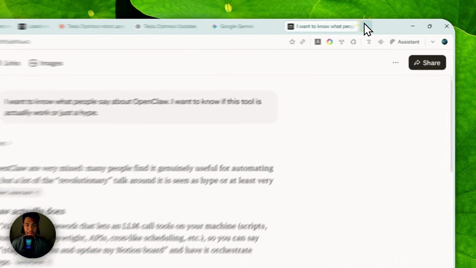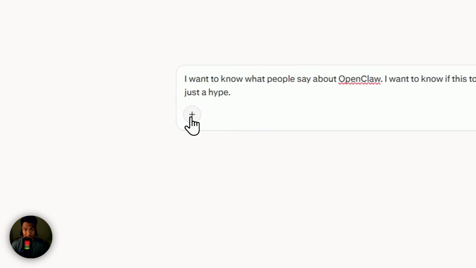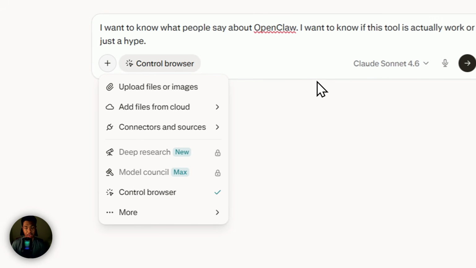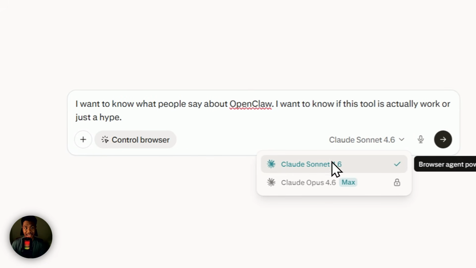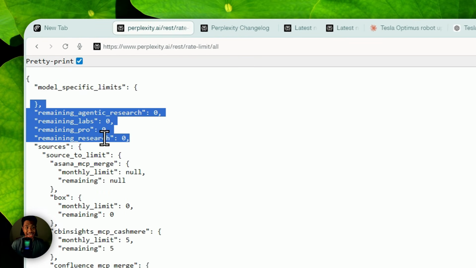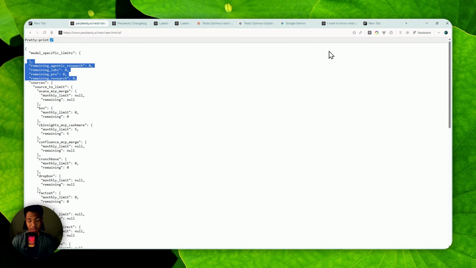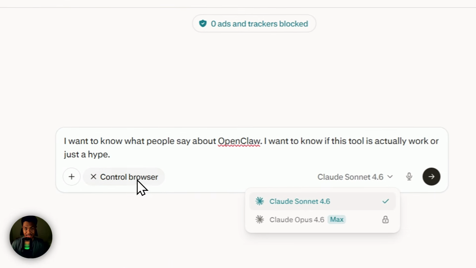Now let me open a new tab again, and I'll send the same question, but I'll click this plus button and select Control Browser. That will automatically give me access to the Claude Sonnet model. Again, I don't have any credits on my Perplexity account. I have 0 for everything, so I cannot use the GPT or Sonnet model, but I can still use the Claude Sonnet model, assuming that I'm using it via this method.